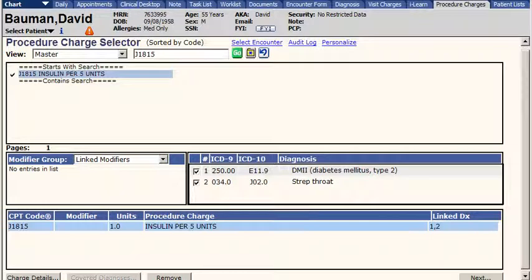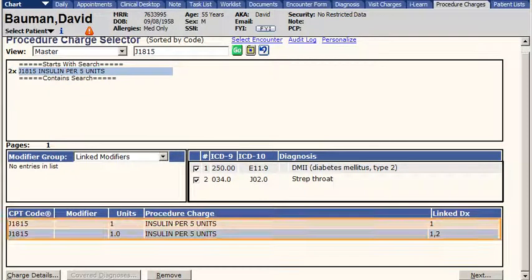Since this procedure charge is not applicable to the strep throat, we will unlink the diagnosis from the procedure charge by clicking the checkbox to the left of the diagnosis. If we had given David 2 injections of insulin, we could add a second procedure by selecting it again from the search results. To demonstrate this, we'll select the procedure charge again. We now have 2 procedure charges for insulin.